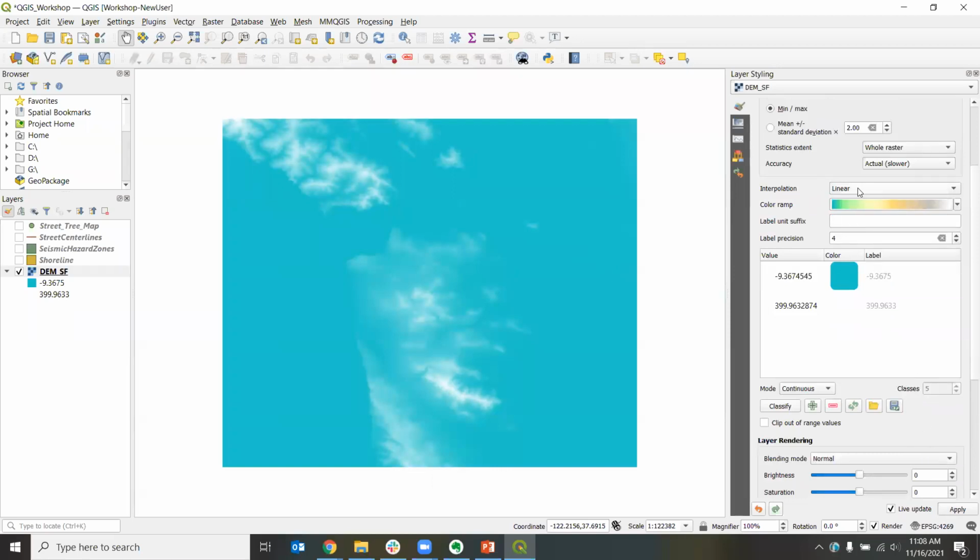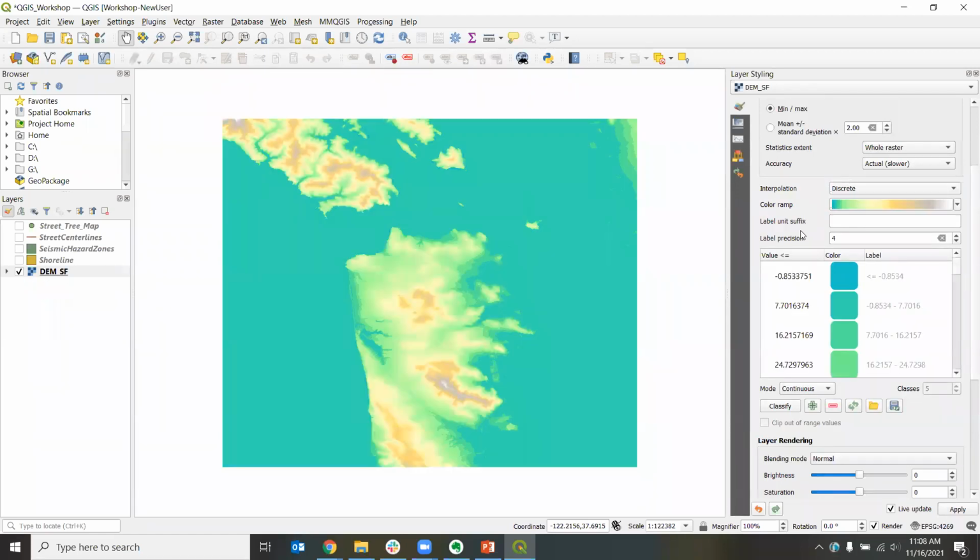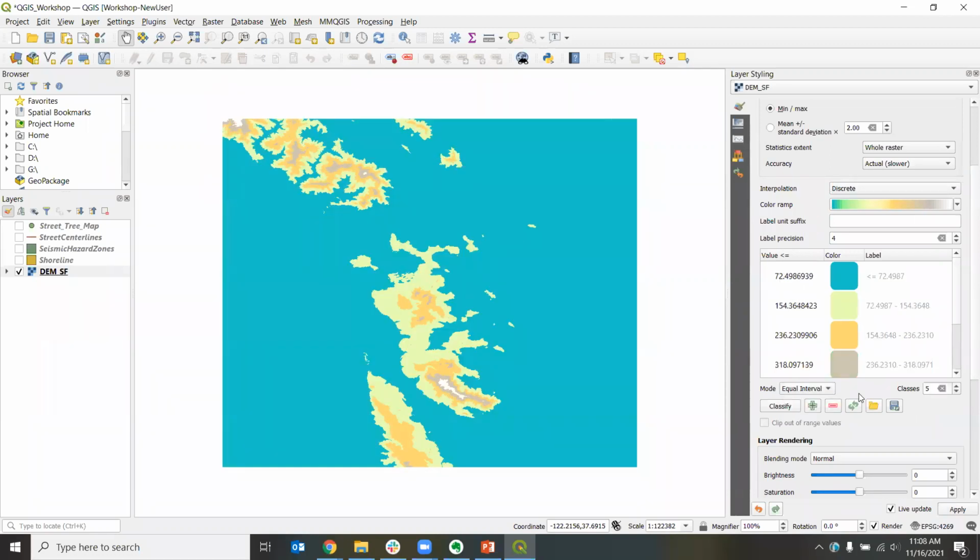Okay, so sorry, I'm in the wrong spot. So for the interpolation drop-down menu, right above your color ramp, instead of linear, I'm going to pick discrete. So it's going to make it into bins, you can think of it like a histogram. Okay, this is already a little bit better. And for the mode down here, instead of continuous, I want to do equal interval. And again, we're going to fix all this, so don't worry as it's changing and looking a little bit wacky. We will make this look better.